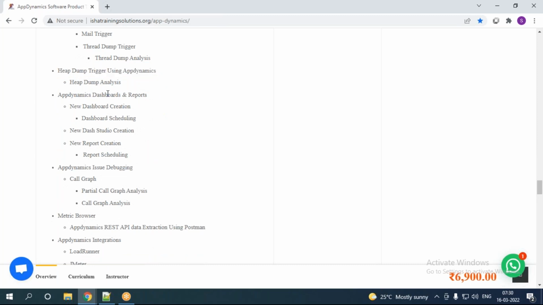And then we are going to learn how to create a dashboard and how to schedule a dashboard. There is one more feature called Dash Studio, and then report creation and report scheduling. All those things we are going to learn in detail, how to do it in AppDynamics: dashboard creation, dashboard scheduling, report creation, report scheduling, and one more option called Dash Studio. That also we are going to discuss. And then issue identification, issue debugging.